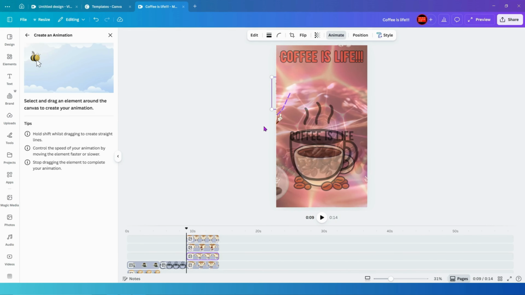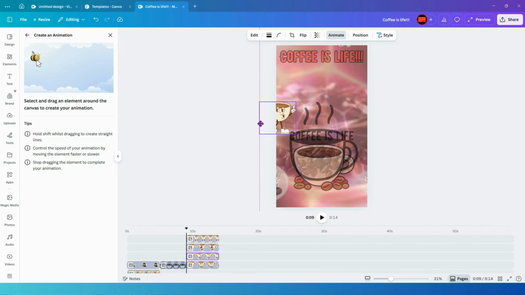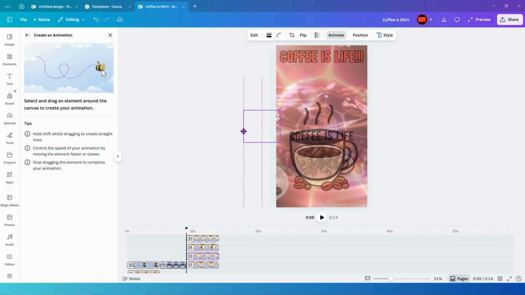So you see how it's all coming together here. Oops, didn't want to do that. So I'm going to delete the path there and move it over here. And I'm going to do the final guy, because he's going to be the cutesy one that lands in, and he's going to be the mainstay. So here he comes. Yeah, coffee is life.